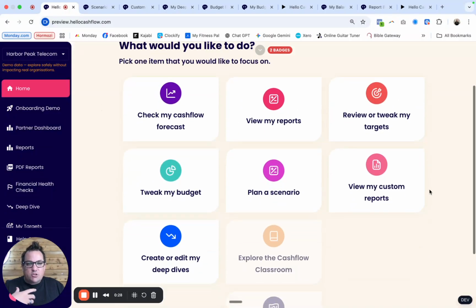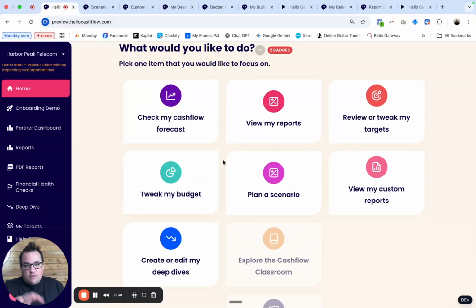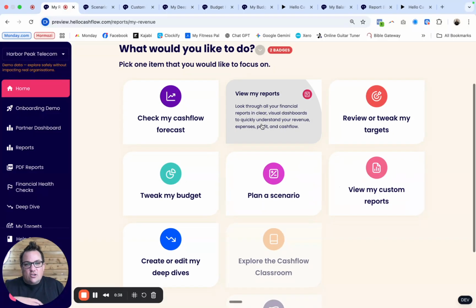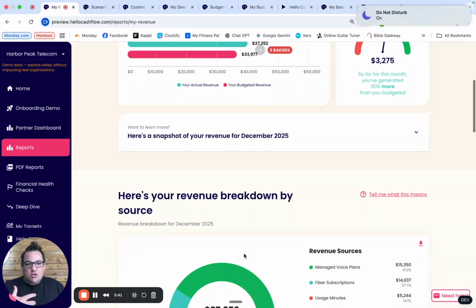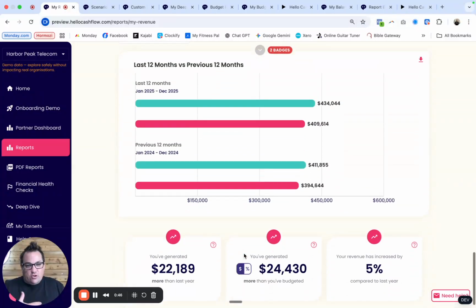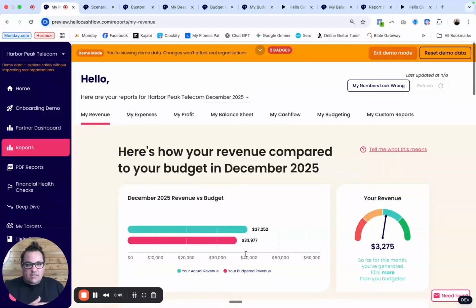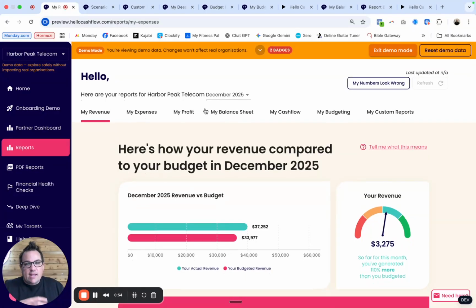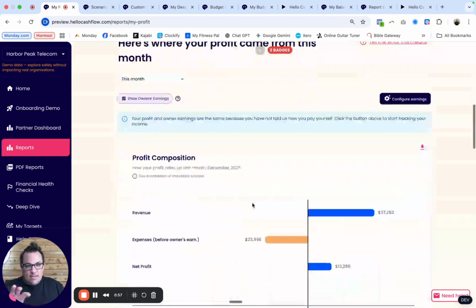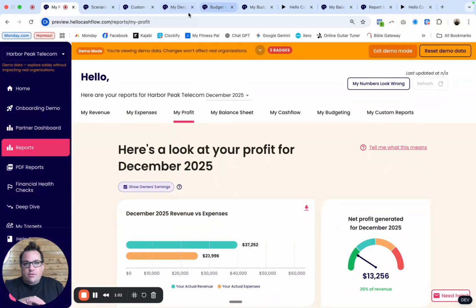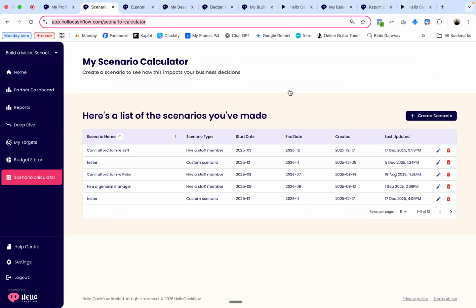There's a home screen now, which will take you or your client to the part of the tool that you would like to use. If you want to check your cash flow, you can go straight there. If you want to tweak your budget or just view your reports, you can go there. Now, all the reports are totally redesigned, looking super slick and very, very cool. Everything has a full facelift. There are all sorts of fun areas you can click and drop down to dive deeper into your numbers. So you can go through and have a play and see exactly what you or your client's numbers look like today.